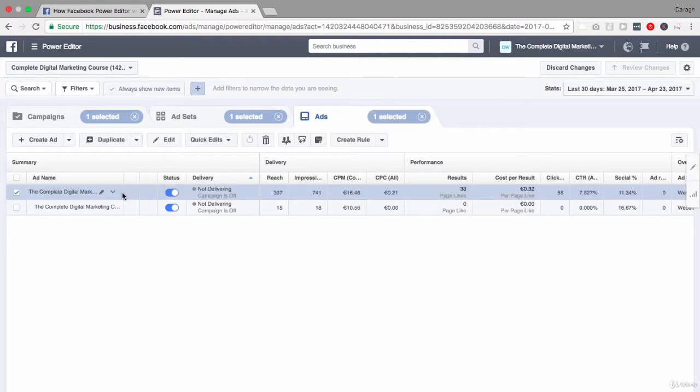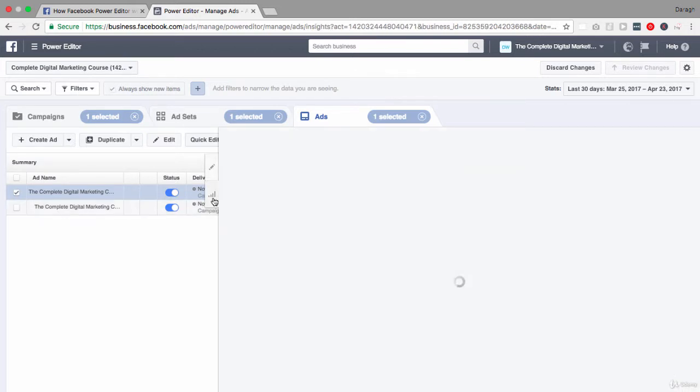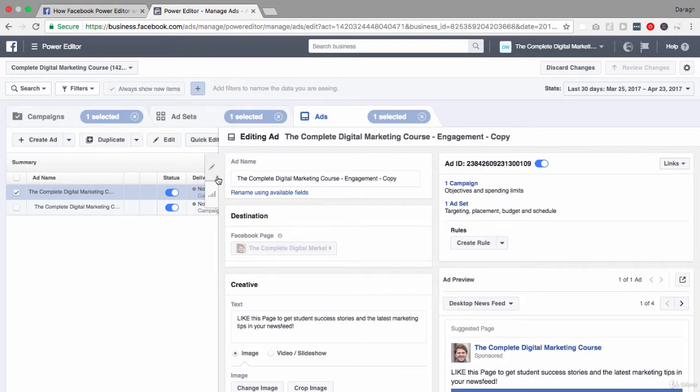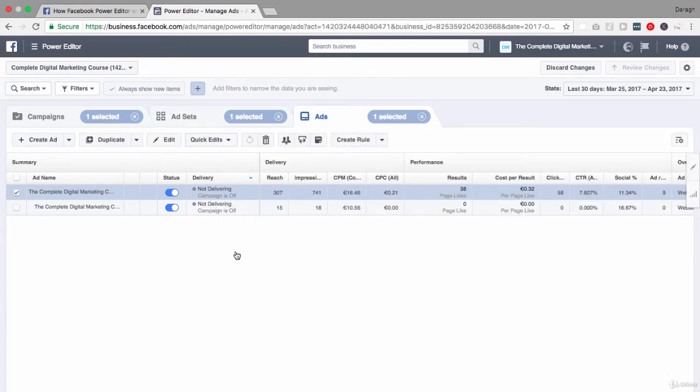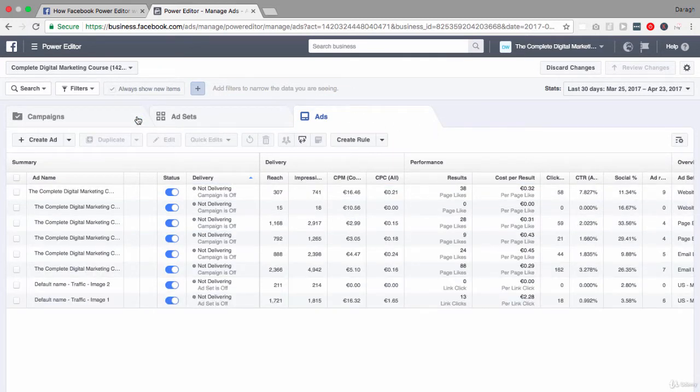Now, in order to edit the ads themselves here inside Power Editor, you just want to click on the ad, click on the little drop down here, click on Edit, and this is going to open up this tab here where I can edit the ad if I want. And I can also see in this tab some of the analytics for that particular ad as well. To get back to the main screen, you want to click back on the Edit tab and just this little arrow here to move that back out of the way. If you want to deselect any of these ads, ad sets, or campaigns, you can just click and really get back to the full view here.